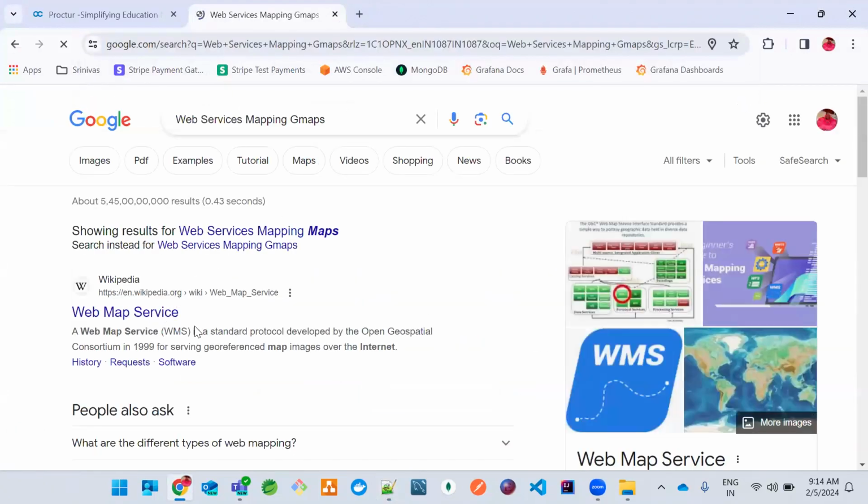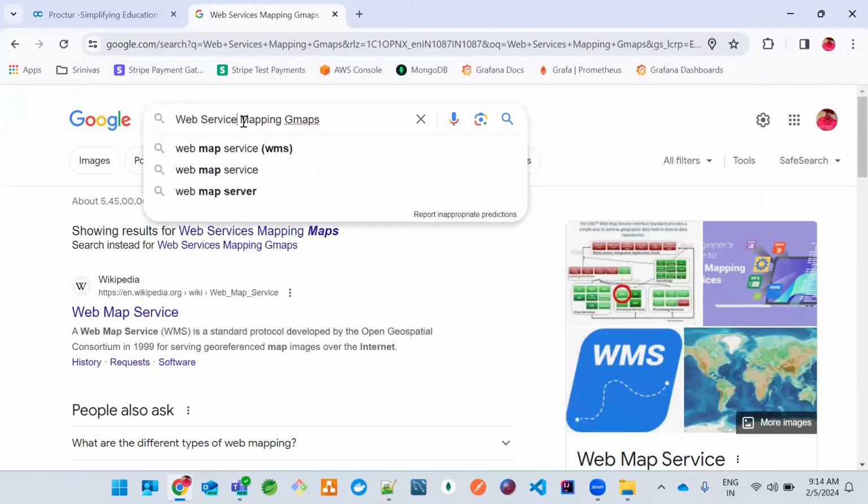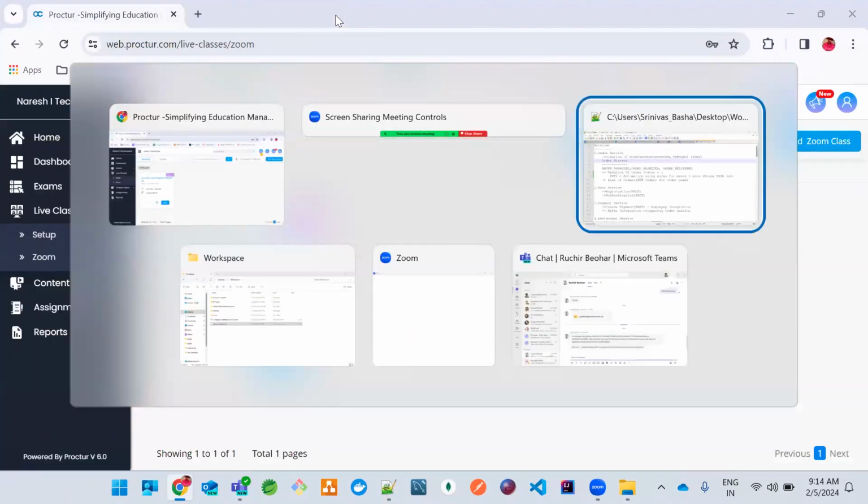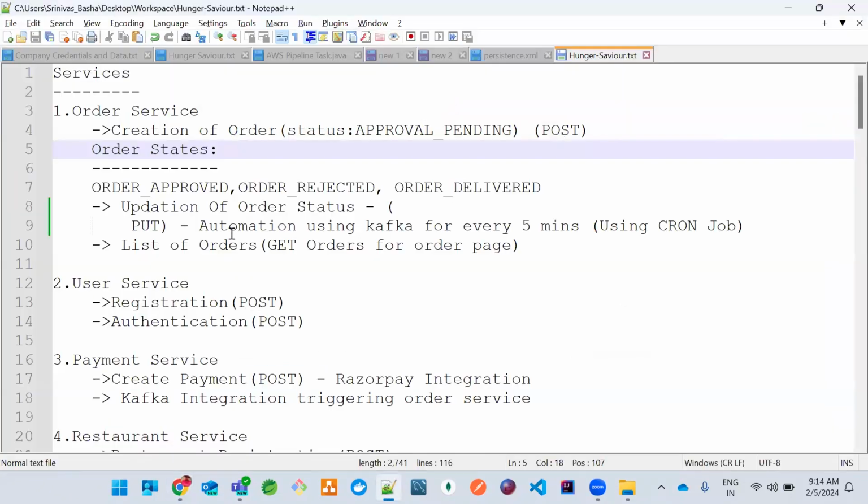Web service mapping is a standard protocol developed by Open Geospatial Consortium in 1999. So if you have to work on Google Maps, then web service mapping technology you need to learn. So we are not going to learn all these technologies, but from our side, what we need to do is the automation using Kafka for every 5 minutes.